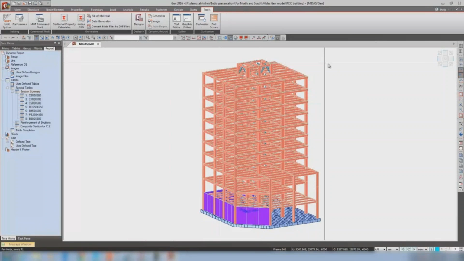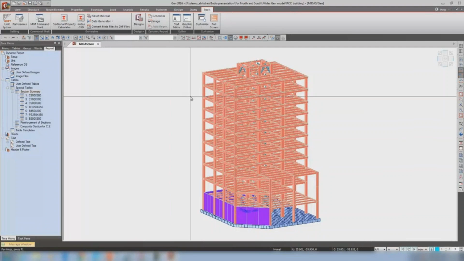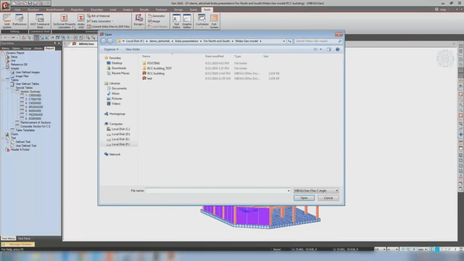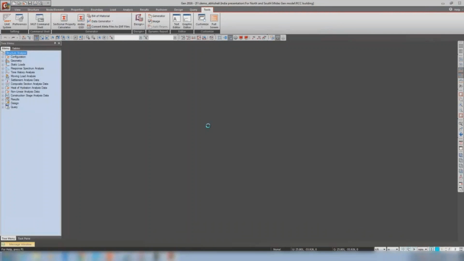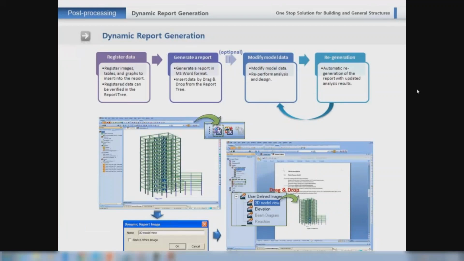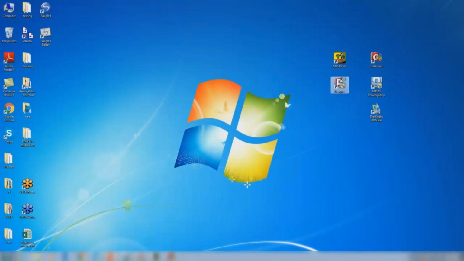Now I will show you a little bit about two tools of the same software, Design Plus and DShop. If you do not want to model the raft and want to design the individual footing, how will you do it? I will show you. I open one file that is without raft. Now I want to design it. To do this, just open Design Plus.